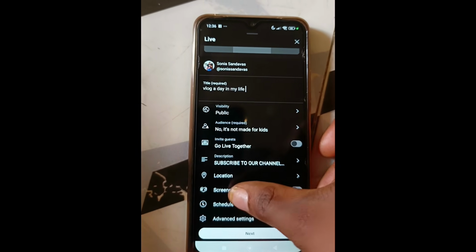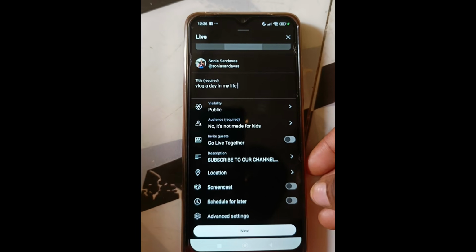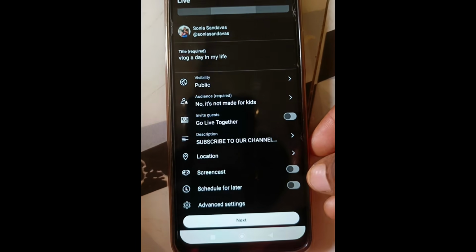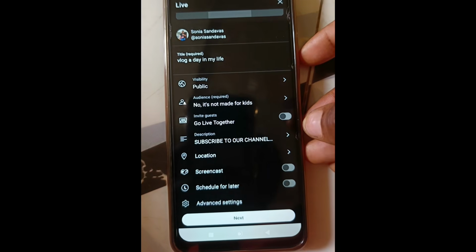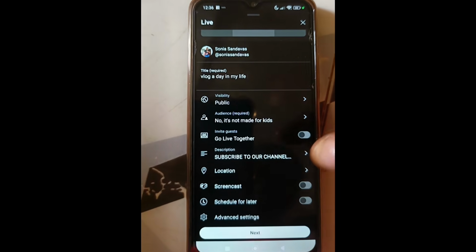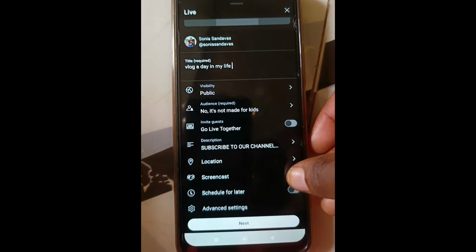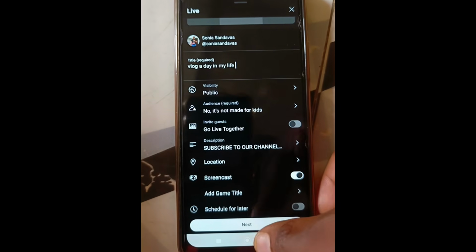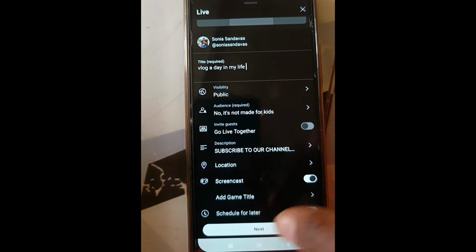YouTube actually put this screencast here. A lot of people have been saying it, but they don't even know what to do with it. Instead of you testing out Restream, or being scared of Restream and every other thing, use this screencast. It is going to give you the same result. So go ahead and turn on this screencast. If you turn on this screencast, go ahead and click on next.